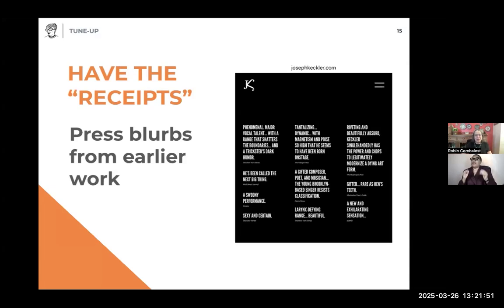And then I'm calling them the receipts, as they say, press blurbs from earlier work. Now, this is very important in performance and often in literature. We always see these blurbs kind of woven into the bio, a little bit less featured often in visual arts, and it's there. And I do like this page from Joseph Keckler from his website, which basically has different blurbage from these different critics.